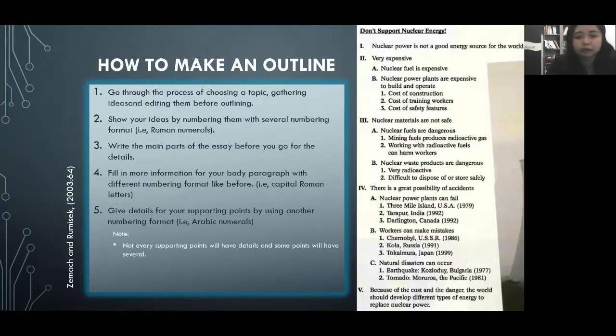Okay, here I have notes that not every supporting point will have details. Okay, and some points will have several. So there is no fixed rule that says you should have details for each of your supporting points. Okay, you can have none at all, or you can have several details for each supporting point. And it is not important to have the same number of details for every supporting point.